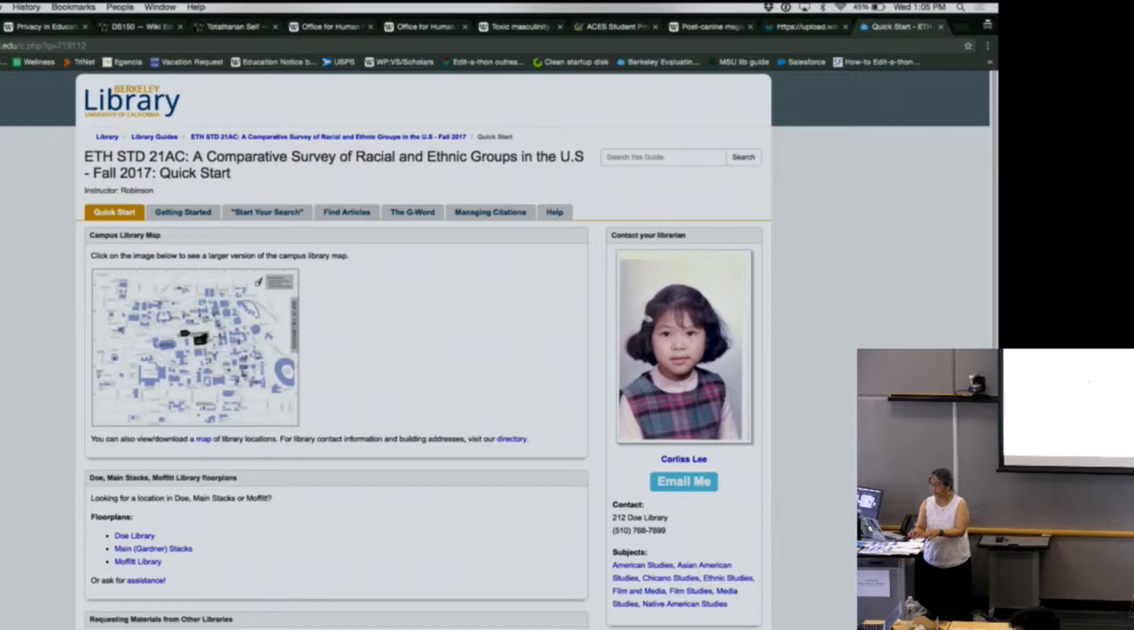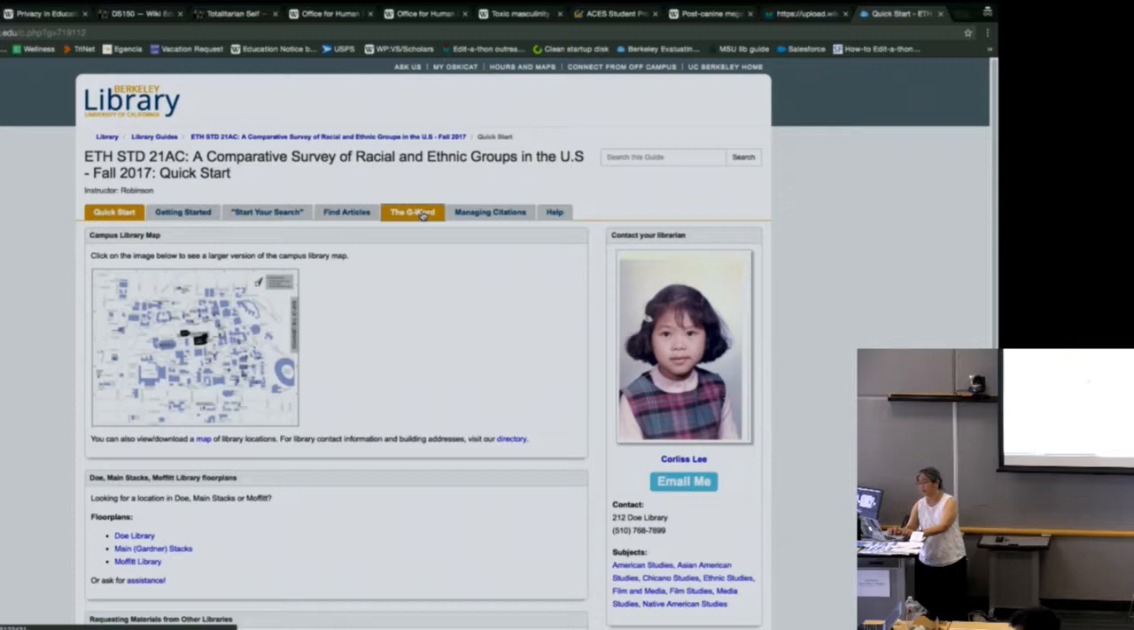The traditional thing to do is a workshop. Many of us use software to make these library guides, which stay up online all semester, so that students don't have to memorize things. We can look at finding articles, what is this thing about Google, how do I manage citations, where do I go for help? So traditionally, you might have a workshop, a library guide, and then follow up with individual appointments.